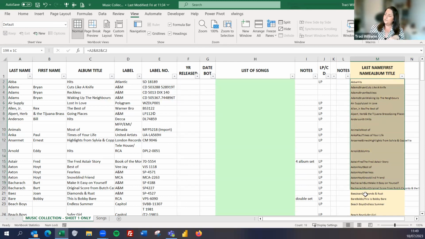What this ends up giving us is a unique reference that is by artist and by album title, just in case you've got the same album title. I can already see there, you've got HITS there for Arnold Eddie and HITS for ABBA. Because we've included the artist, it makes it unique for them. So that's as much as we need to do on the album sheet.